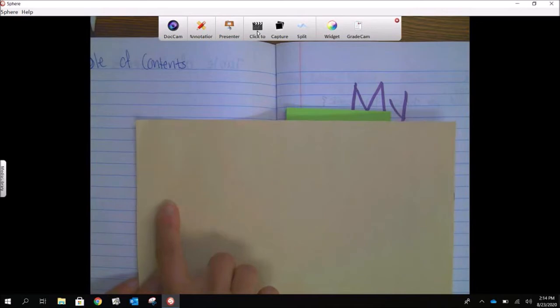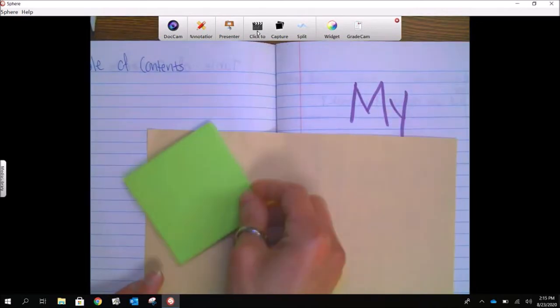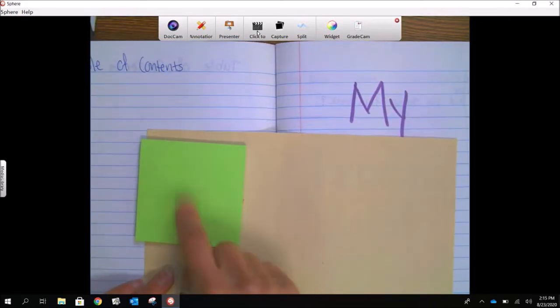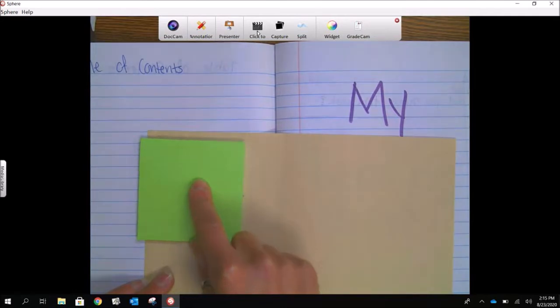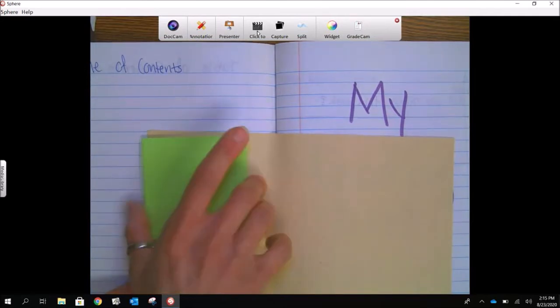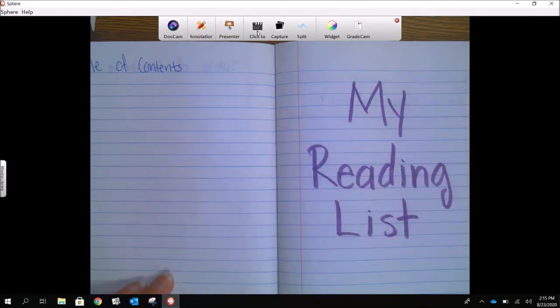So for this one, I'm going to choose my green Post-it because my other Post-its have disappeared. And I'm going to use packing tape. I know she listed packing tape in the instructions, and this is what it looks like, but you don't have to have packing tape. You can have Scotch tape, just some tape that you can see through, okay?